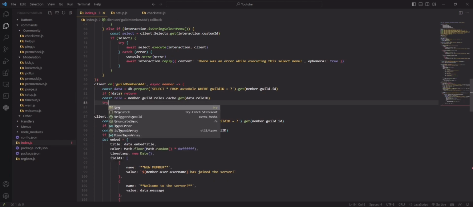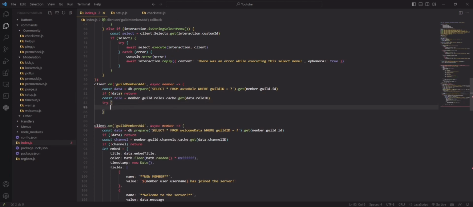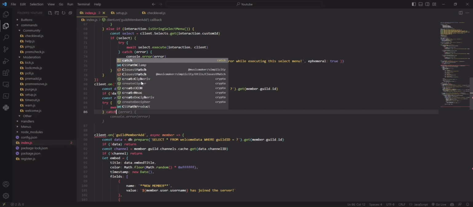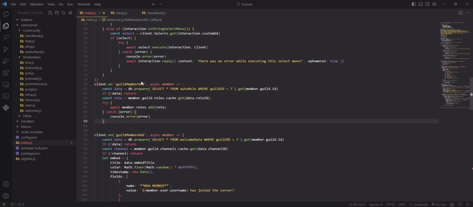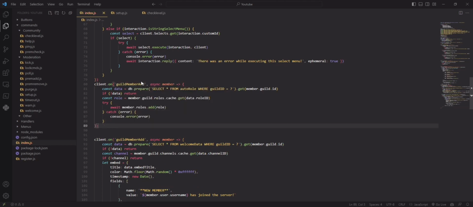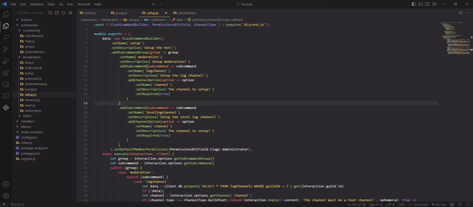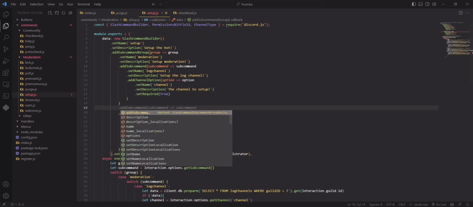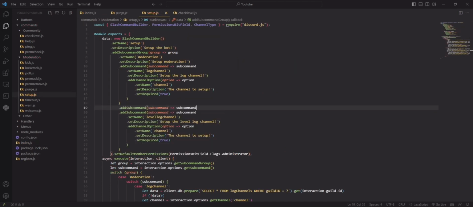So we are going to surround this too in a try catch. I've been noticing a lot of people lately have been lacking try catches, so I'm going to start showing try catches a lot more, so people can get the fundamentals of that down. You'll notice we just surrounded that with a try catch. If it errors, it's not going to crash the bot.